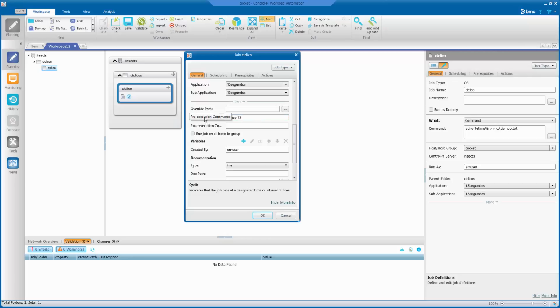This can be set either of the two options, pre-execution command or post-execution command. These options appear from version 8 of Control-M and are the equivalent of the pre-CMD and post-CMD auto edits in previous versions.